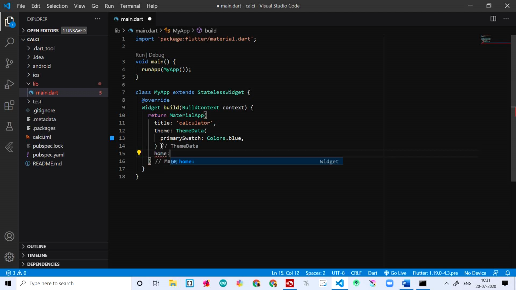And then coming down and setting the home to MyHomePage, which means the normal page that we are now creating, and then the title to calculator. Over here again we are setting the title and then putting a comma, and over here MaterialApp is over. Do not forget to put a semicolon. The class is also over, the widget is also over, and the MaterialApp was also over.